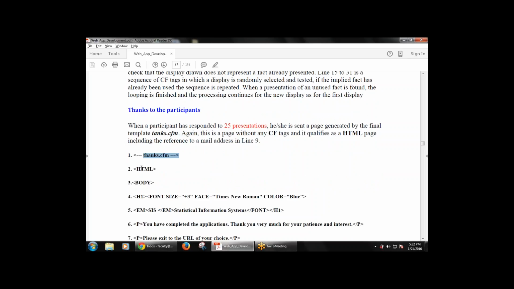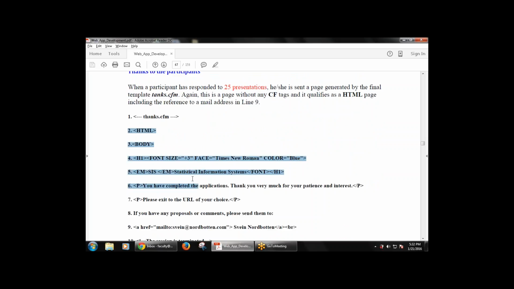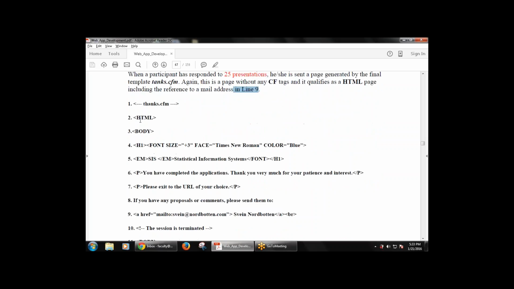Now, this is again the HTML. When the participant has responded to all 25 presentations, he or she is sent a page generated by the final template, that is thanks.cfm. The th is missing, but this is thanks.cfm. Again, this is a page without any CF tag. There is no CF tag in this one, and it is a plain HTML page, including the reference to the mail address in line number 6. So in this, there is no CF tag, only HTML is used.